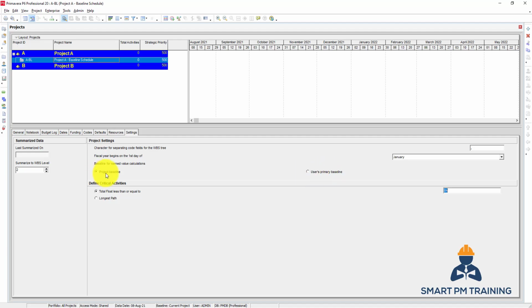So we can have either one of them, which means that when you assign a project, you can assign multiple baselines. For example, you want to compare the schedule update with the schedule update of the previous window, as well as the baseline schedule. So which one do you want to use to create the earned value calculation comparison? You can specify it here. Define critical activities, total float less than or equal to 0 hour. So you keep it. So anything below 0 is a critical activity.